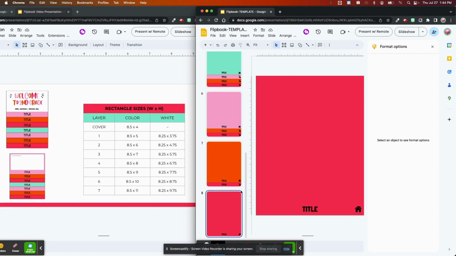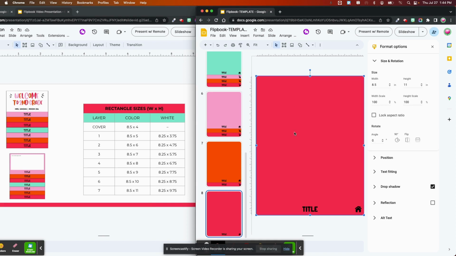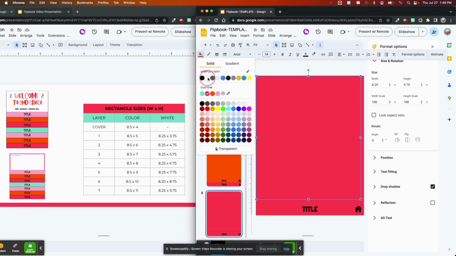I didn't add them for the white rectangles. To create the white rectangle, select the one on your page and press Control D on your keyboard. Then you're going to change the size to 8.25 by 9.75. And I'm simply getting this number from my table. Switch the fill color to white.